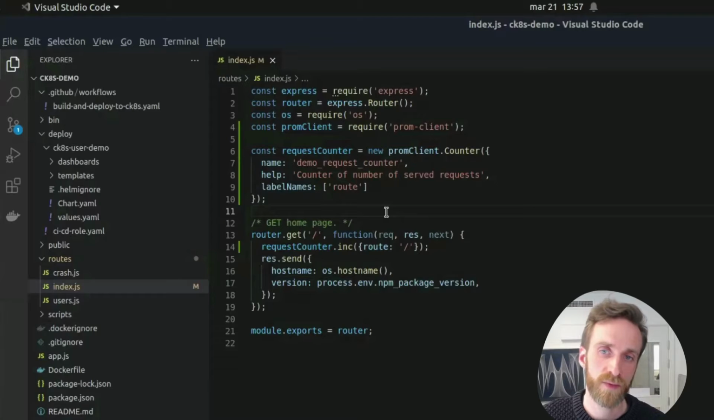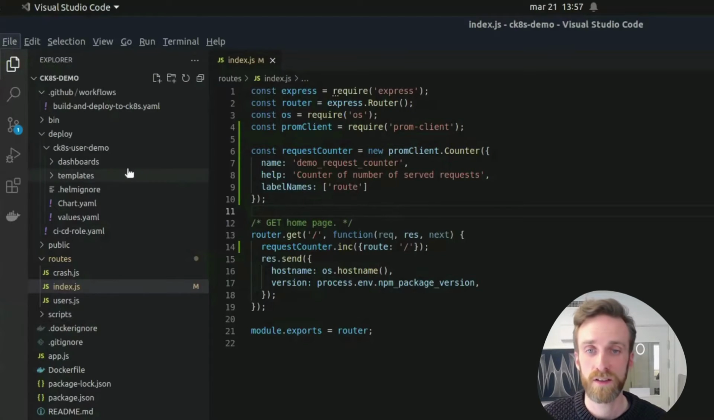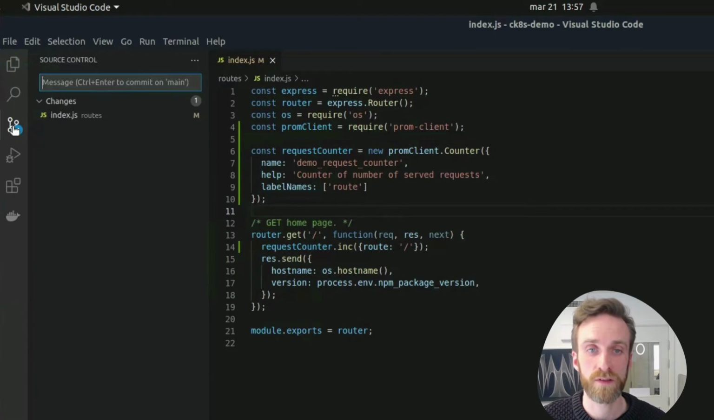All right. So this is what it's like to be an application developer that deploys code to Compliant Kubernetes. You actually don't need to do more than write your code in Visual Studio Code and then have it all work automatically using your CI/CD system.